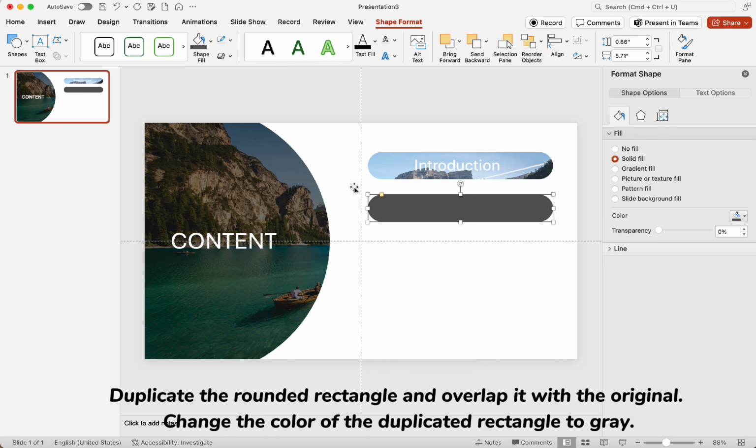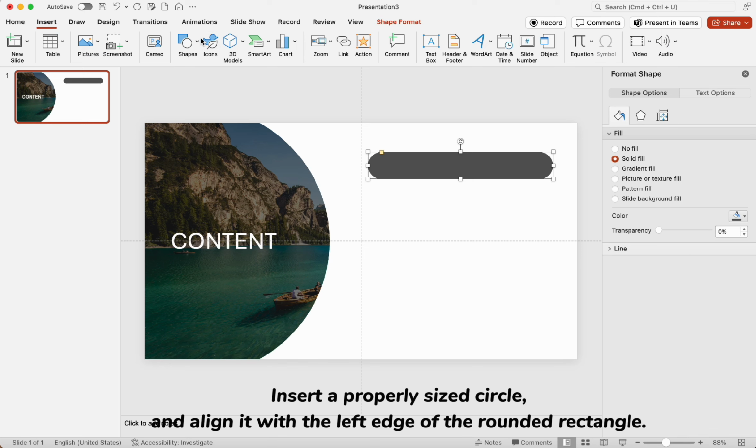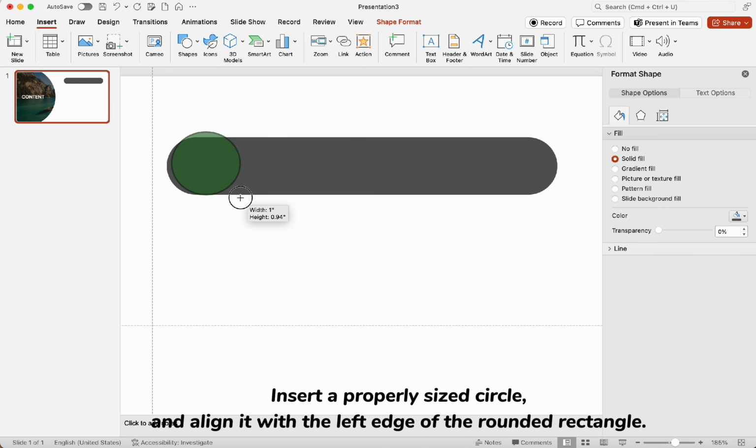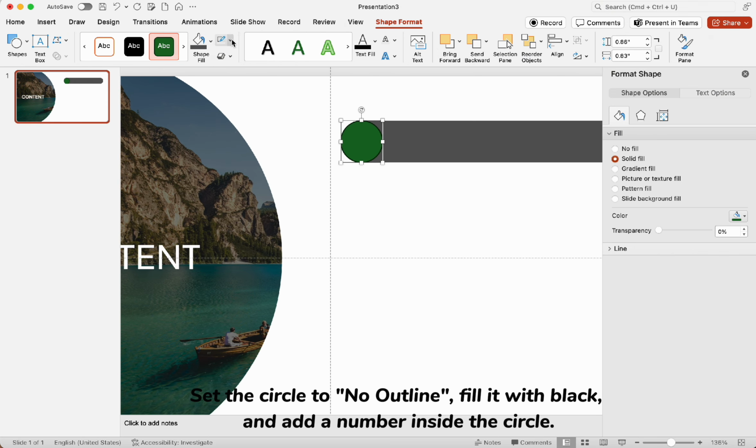Change the color of the duplicated rectangle to gray. Insert a properly sized circle and align it with the left edge of the rounded rectangle. Set the circle to No Outline, fill it with black, and add a number inside the circle.